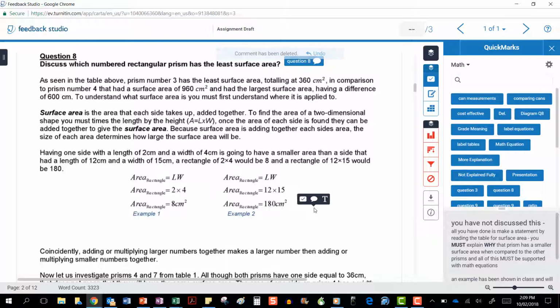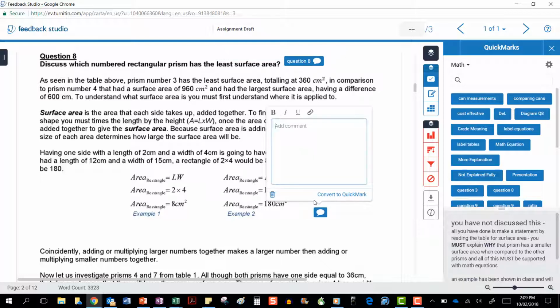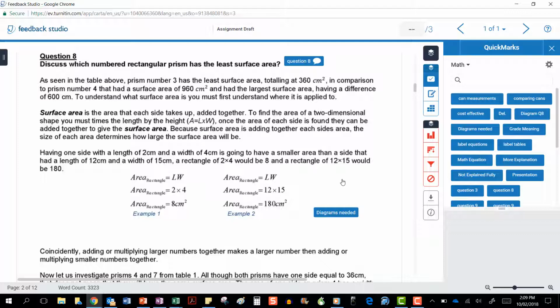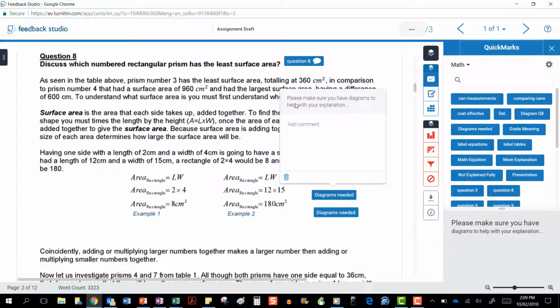I can also add just a normal comment to the student by clicking on the bubble, and I can type anything that I want in here. So if I'm telling the student that you need to put some pictures in and you have to refer to them, they get this information. Now if I know that lots of students are going to require the same information, I can save this to quick marks. I can give it a title, Diagrams Needed, so that I can use this feedback over and over again on anybody's assignment. As you can see, the diagrams needed has been added over to my quick marks panel, and I can click, drag on it and drop it on any student's work.